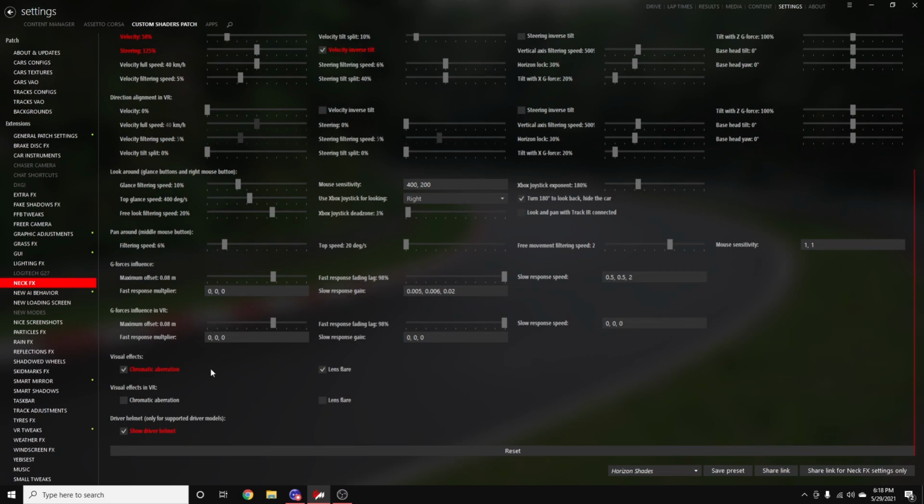And besides that, the only thing I've otherwise changed is the chromatic aberration right here. Oh, I actually don't even know what that is, but yeah. And then show driver helmet will basically only... I haven't seen where this does work, but it should put like a helmet overlay on your screen, pretty much.